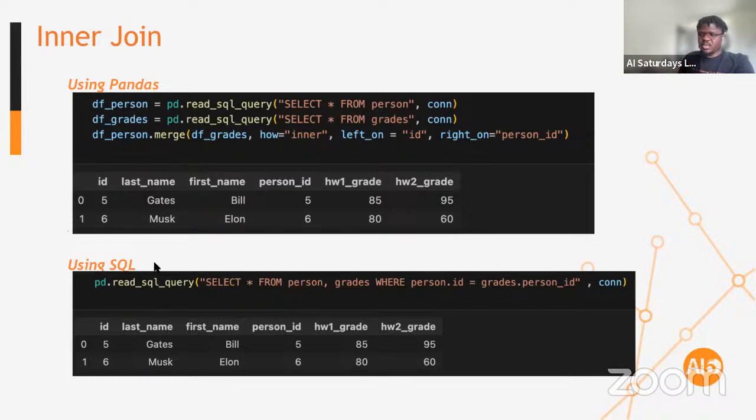Now, if we were to use SQL, like strictly carry out this command in SQL, we select all from person and grades, where person.id is equal to grade.person_ID. And you establish the connection. Simple. Okay. Let's take a pause.